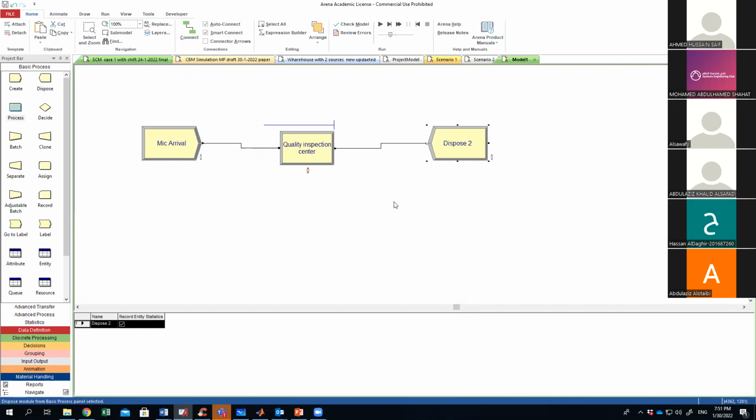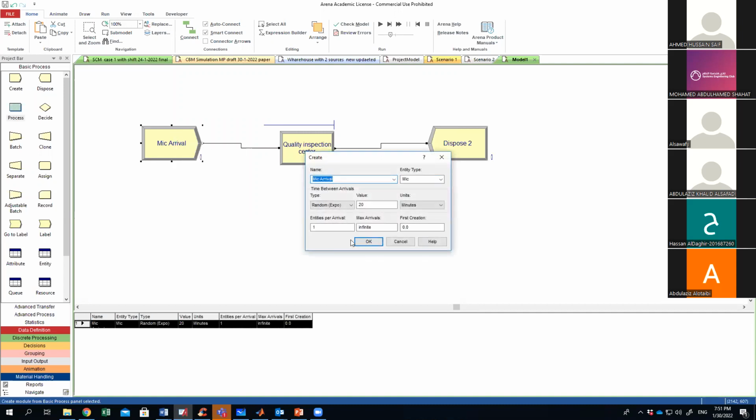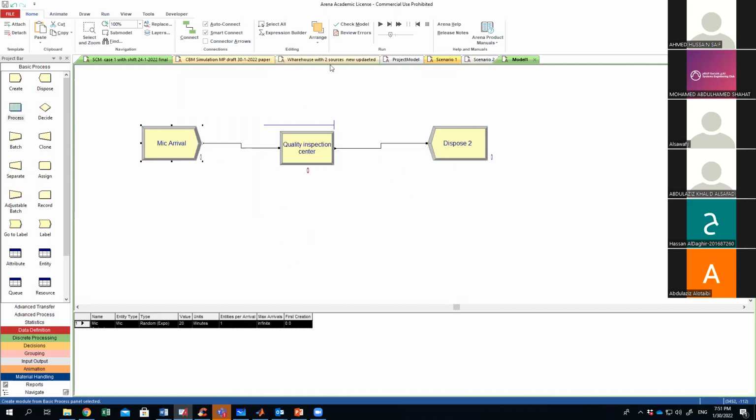We add the value for the max as infinity, and in the setup we set it as 30 replications. So this process will repeat 30 times, or after 30 items it will end.